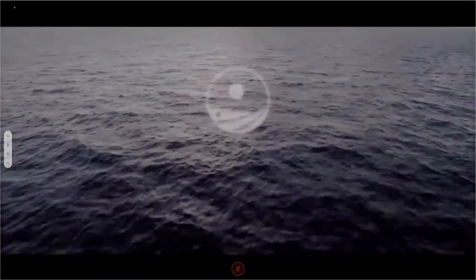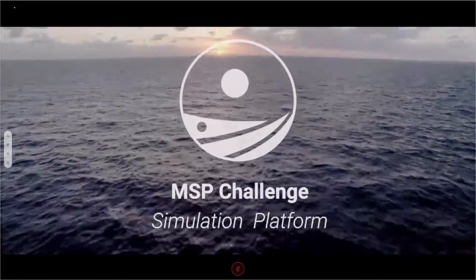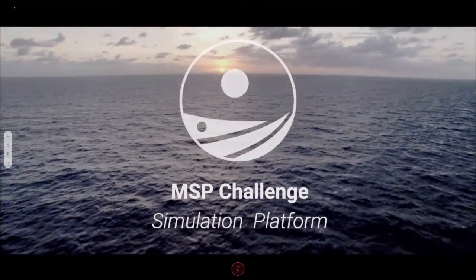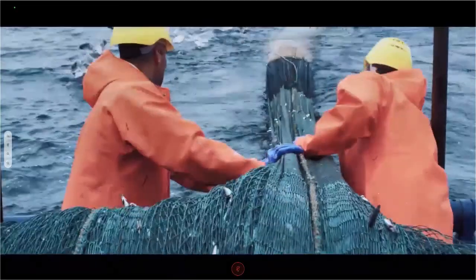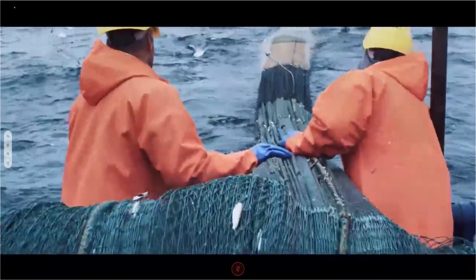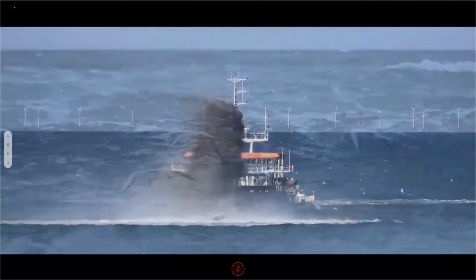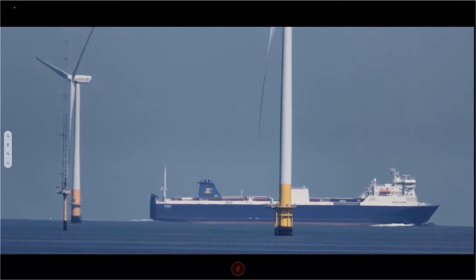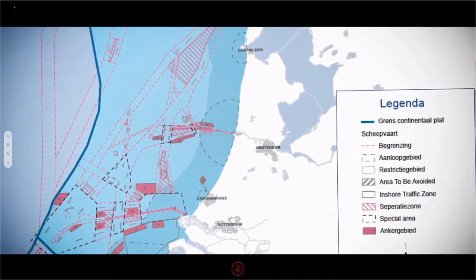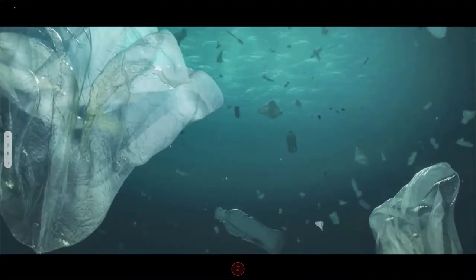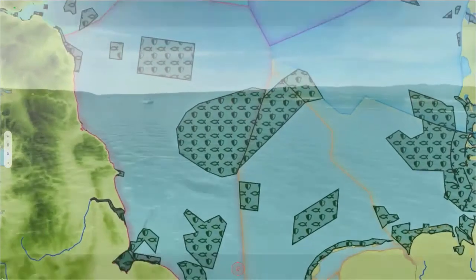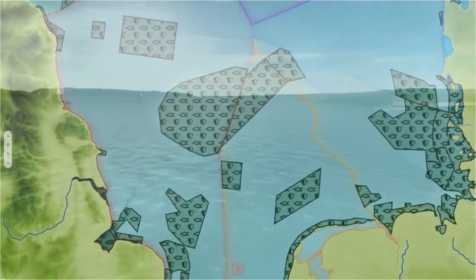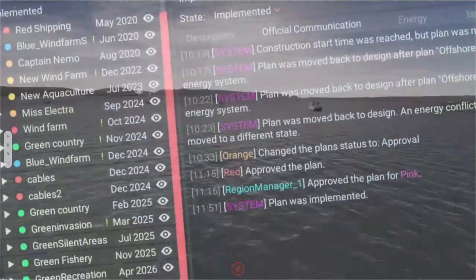The MSP Challenge Simulation Platform, the next generation of maritime spatial planning support. Human activities at sea easily get into each other's way and have a long-term impact to the marine ecology. Therefore, countries around a sea basin have to coordinate and balance interests or face the consequences. The MSP Challenge Simulation Platform helps planners and stakeholders understand and manage the complexity of maritime spatial planning.